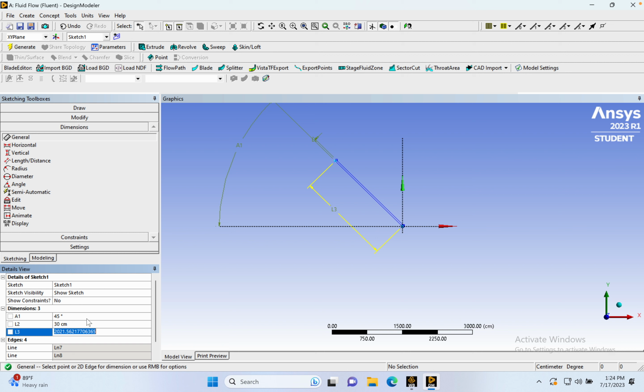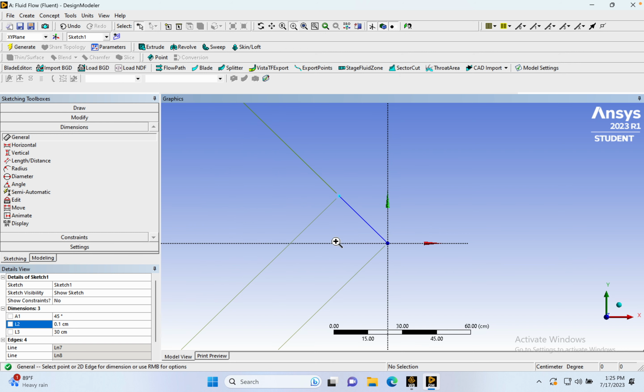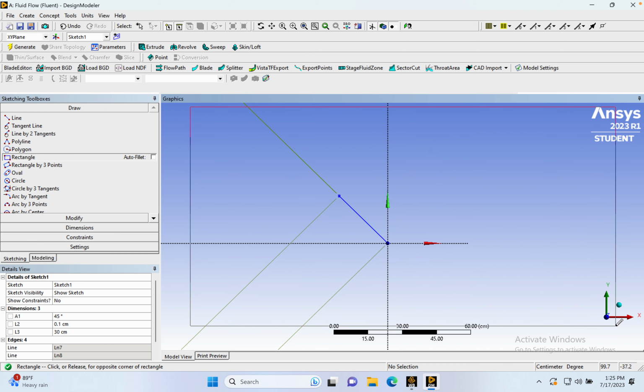So the length of the plate is 30 centimeters, and the width of the plate is actually 0.1 centimeters, so pretty tiny. But we can zoom in and get a little bit of a look at that. And then we need to draw one last thing, which is going to be a rectangle around the entire plate, I guess you could call it.